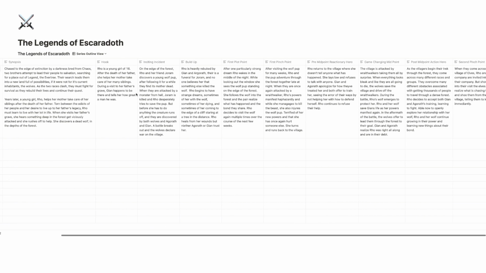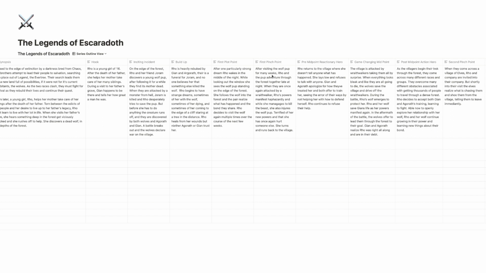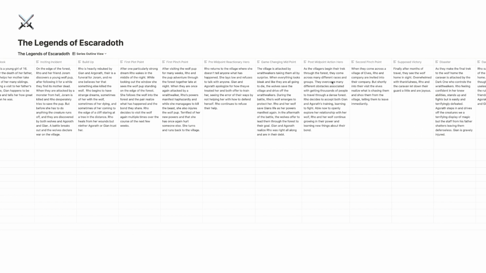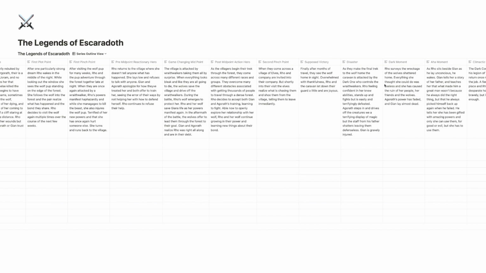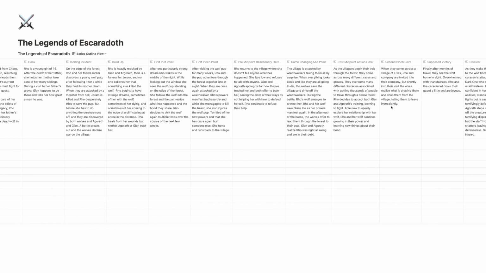So I have the synopsis, and then I have the three-act story structure in a row. We have hook, inciting incident, build-up, first plot point, first pinch point. That's act one. Then we go on to pre-midpoint reactionary hero, game-changing midpoint, post-midpoint action hero, second pinch point. That is act two. Then we have supposed victory, disaster, dark moment, aha moment, climactic confrontation, victory and resolution. That's act three. Now, that is not a complete exhaustive list of everything that may happen. You could have many different pinch points throughout the whole thing. Those are just different things that help you up the action.